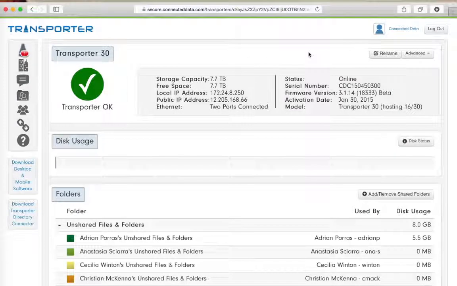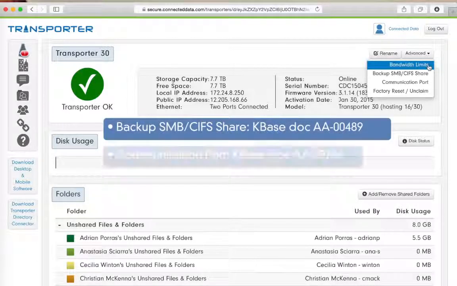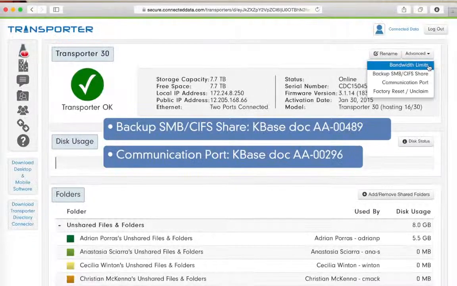When you're in the individual details screen for a Transporter, let's start up here with the Advanced menu. This gives you a few other options which are not available when you're in the settings button in the higher level screen, such as the bandwidth limits, the backup SMB share, the communication port, which is port mapping, and the unclaim option.